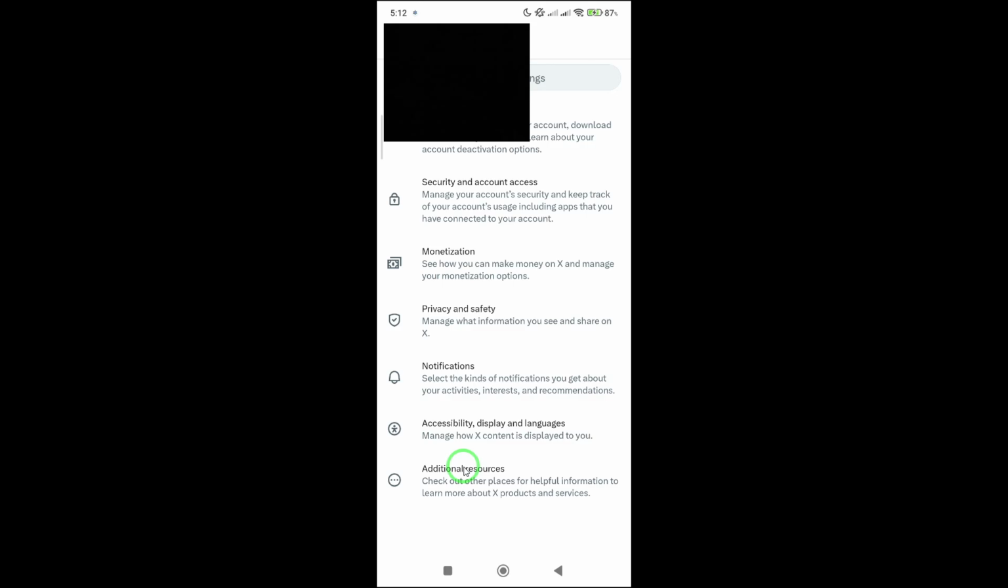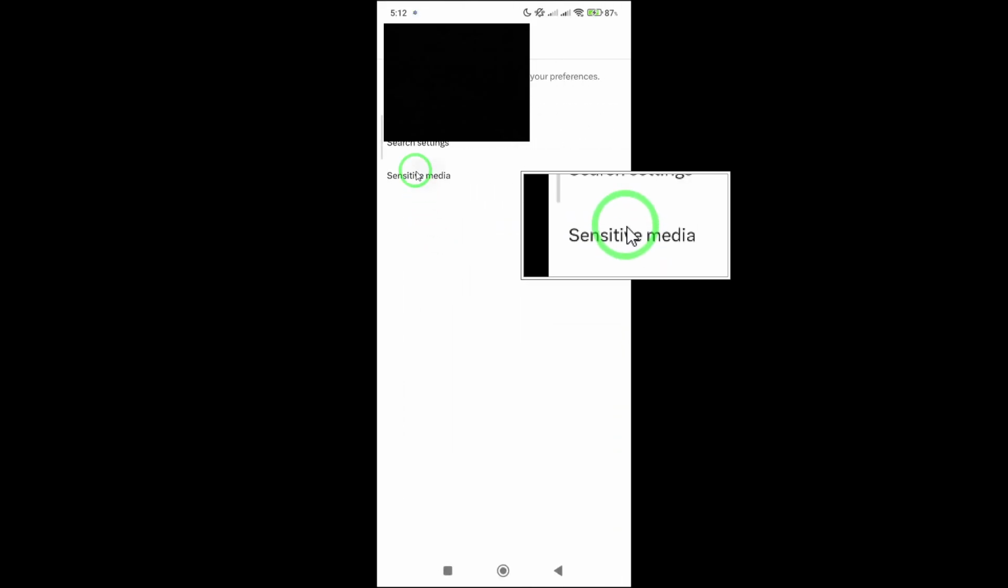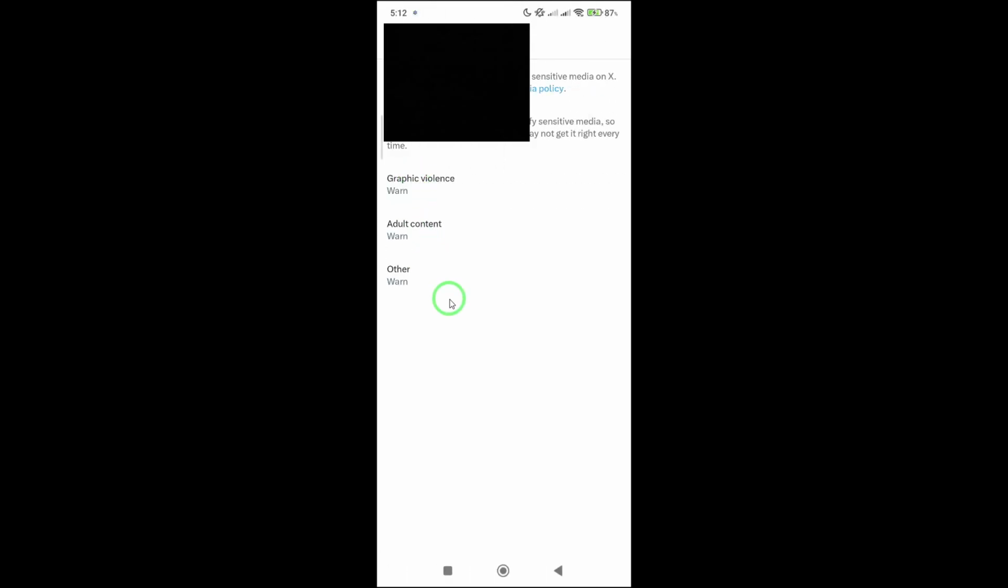This is where you can manage what you share and, in this case, control what type of content shows up in your feed. Once you're inside the Privacy and Safety section, look for the option called Content You See. Tap on it, and then choose Sensitive Media. This is the place where X allows you to filter adult or sensitive posts.